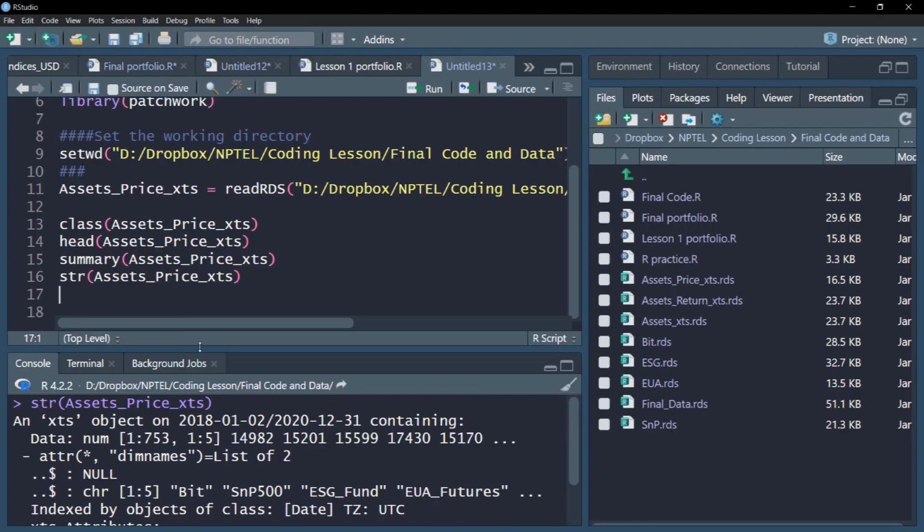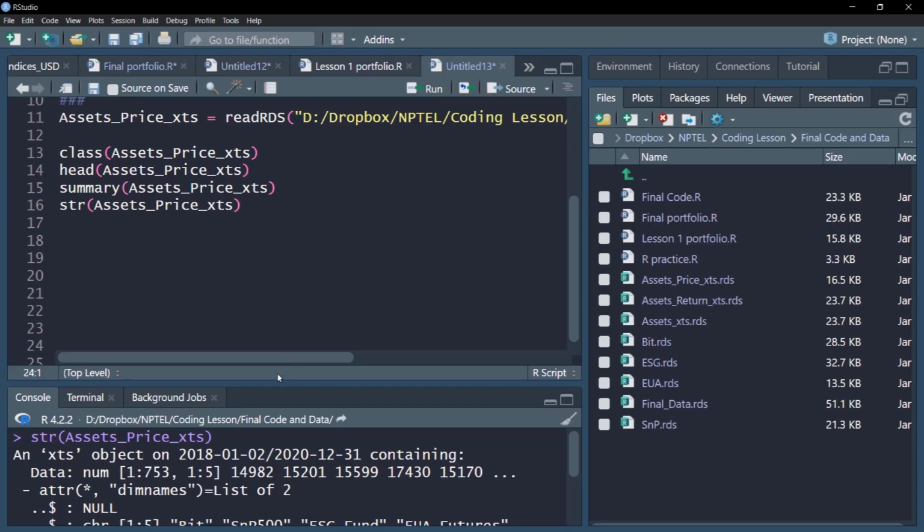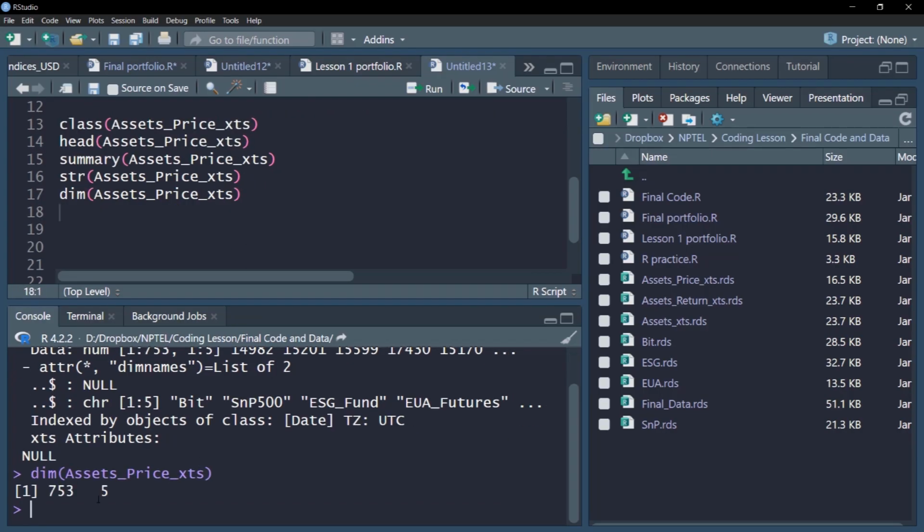There are more such commands where you can examine your data. Let me show you some of the very good and important commands. You can check the dimensions with the dim command. You can see the dimensions of, this is often called a data frame also. This XTS object is in a data frame form. So you can see there are 753 daily observations and 5 columns.